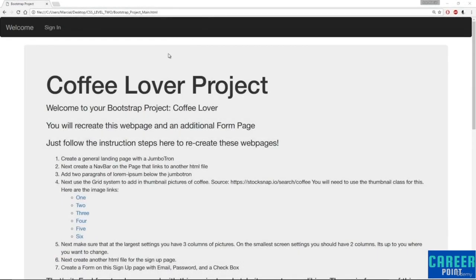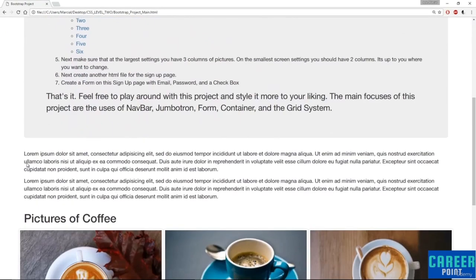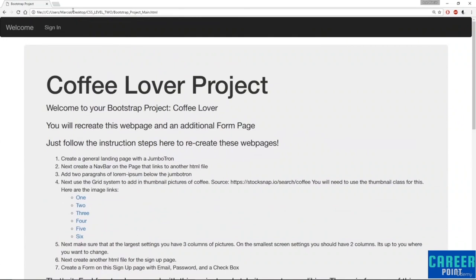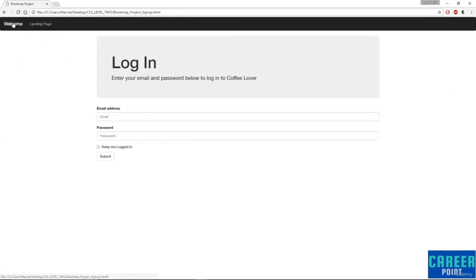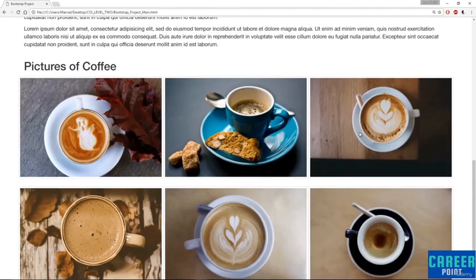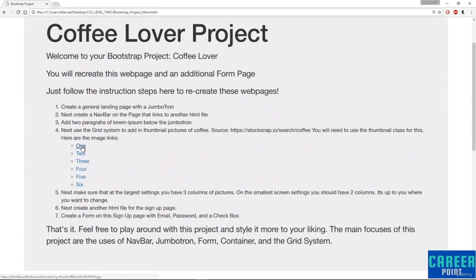Okay, so here I have my browser open. Just as a quick reminder, what we're going to do is create this Jumbotron, add some content to the Jumbotron, have these two paragraphs here, these lorem ipsums, add the pictures of the coffee, use the thumbnail class, and then make sure that we have the nav bar, and then if I click on the sign in, it takes me to the form. We also want to make sure that we get the grid system right when we're actually adding these thumbnails of the coffee pictures. And we have the links to these coffee pictures right here on these links right here. So 1, 2, 3 takes you to images of coffee.